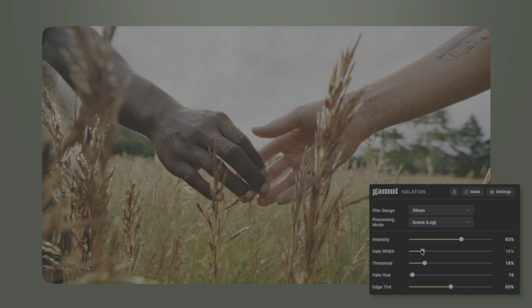Halo width sets how far the aura spreads, as you can probably tell, and film gauge changes the character underneath it. If you want a stronger halation effect, you can adjust that slider right here. And then halo hue and edge tint shape the color of the glow and how warm that edge return feels. So you can sit anywhere from a classic amber tone to something more stylized.